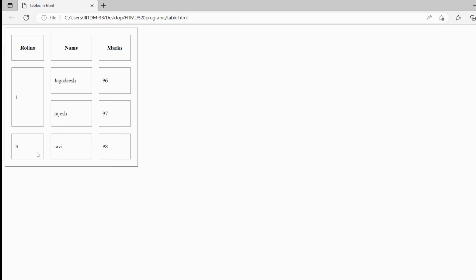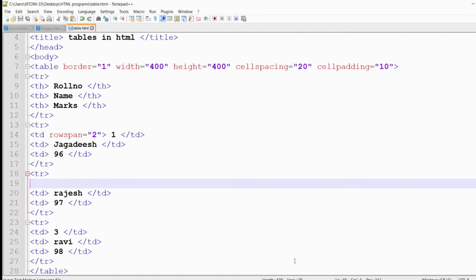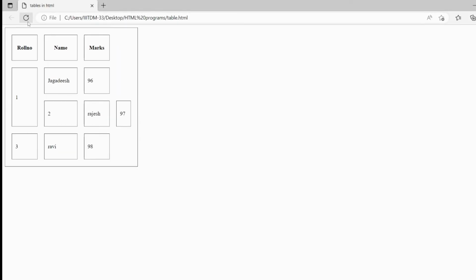If you provide value 3, then it will be spanned into 3 rows. Let's consider that if I provide the table data 2, then how it will look. Let me save this one and refresh it. Now you can observe that the 1 has been spanned into 2 rows, but the table data is still there.